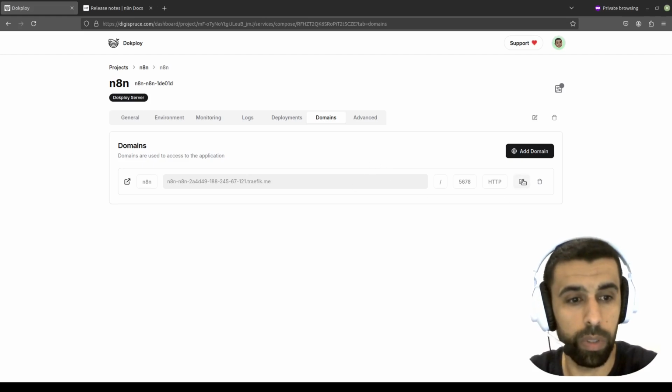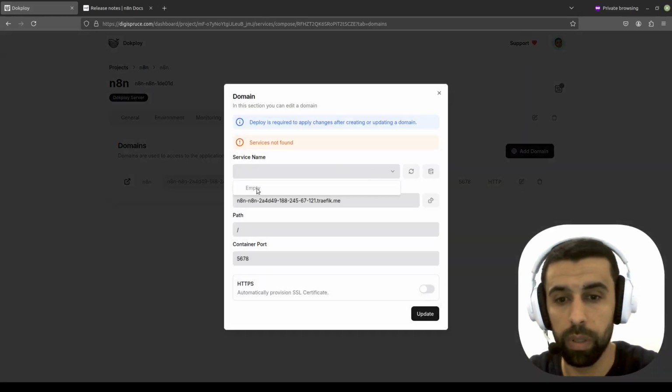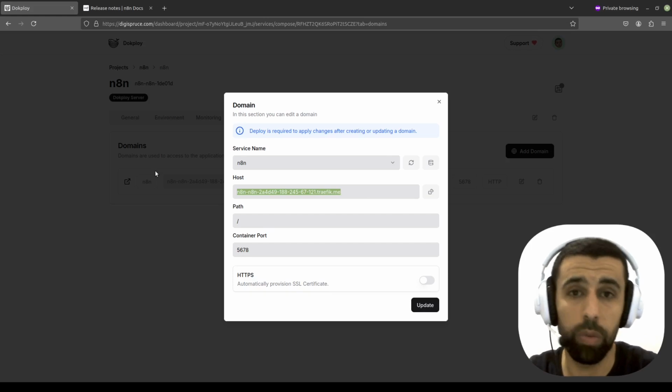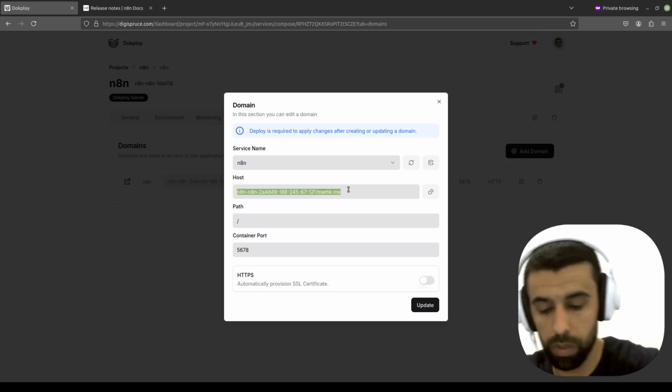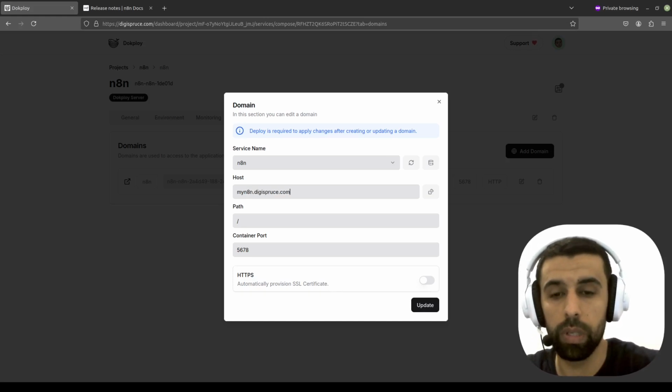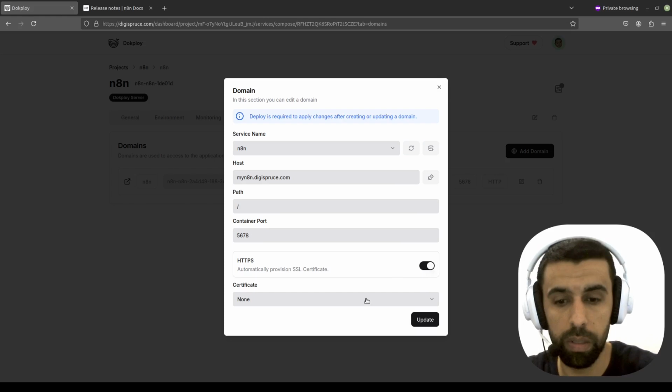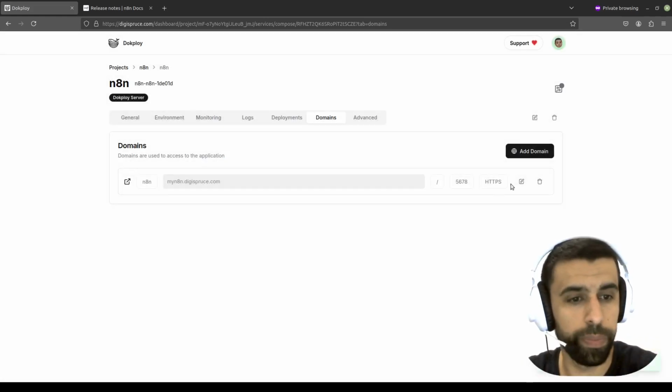And here we're going to set up the domain. So click on here to edit it. And we're going to click on refresh here. And now we can choose our N8N service. And the host, we're going to set the host to the same host we set in environment variables. So it is n8n.digispruce.com. And the container port is going to be 5678. And then enable HTTPS. And for the certificate here, you're going to leave it as none. It's going to handle that automatically and give you a Let's Encrypt certificate. Then we click on update here.